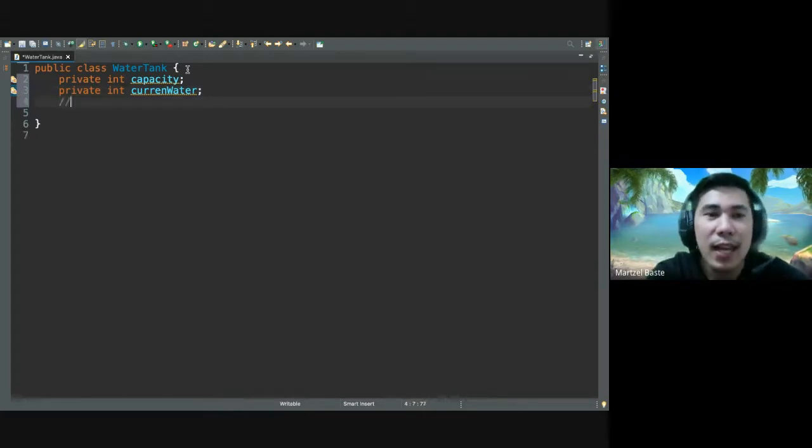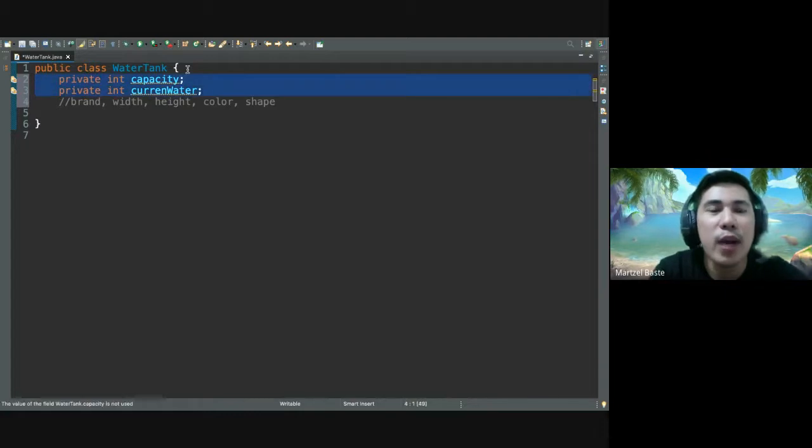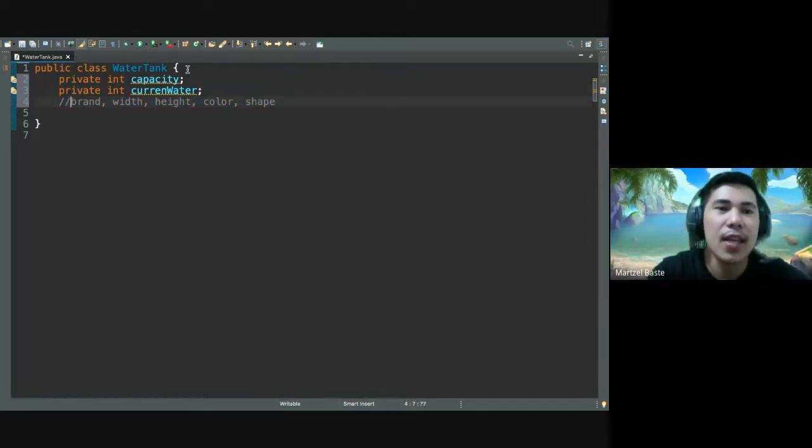And then we actually have a lot. Its brand, we can make private, its width, its height, its color, its shape, because a water tank is normally a cylinder, but we could have a square water tank. We don't know. Even if it's a rectangle, that's still a water tank. So we can actually put these things in. But for now, we are only going to have capacity and current water. But actually, we can include these, so it's not a problem. So yeah, let's include this.